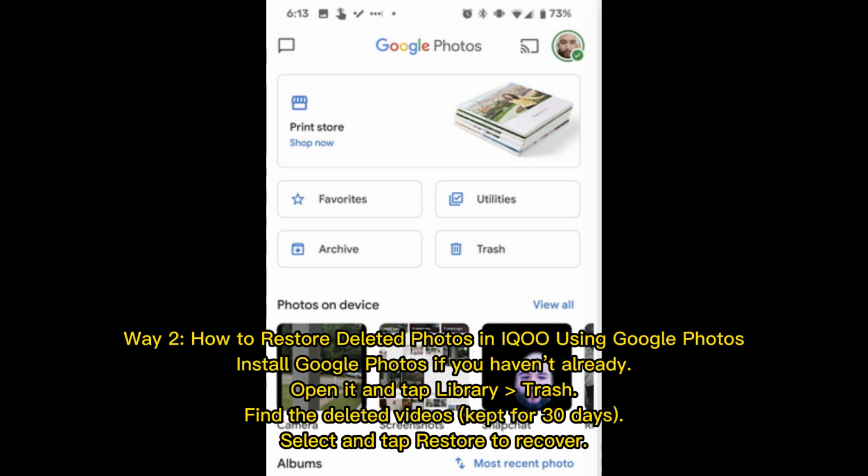Way 2. How to restore deleted photos on iQOO using Google Photos. Install Google Photos if you haven't already. Open it and tap Library, Trash. Find the deleted videos, kept for 30 days. Select and tap Restore to recover.